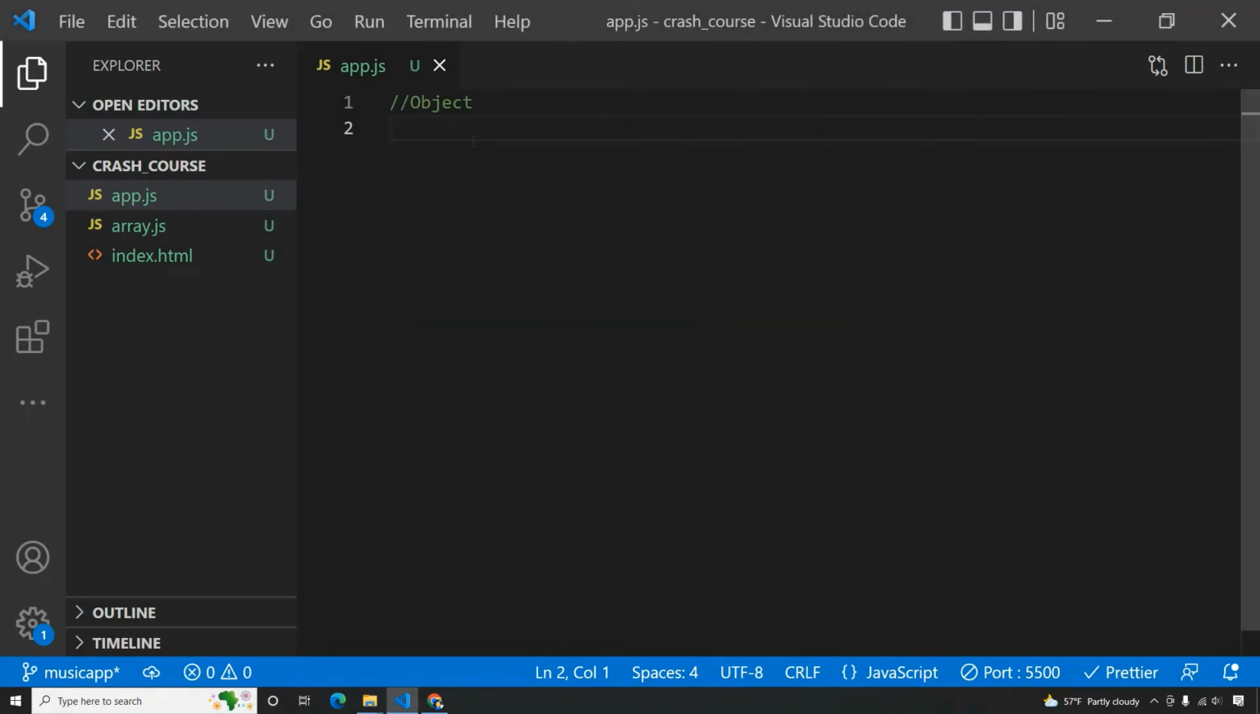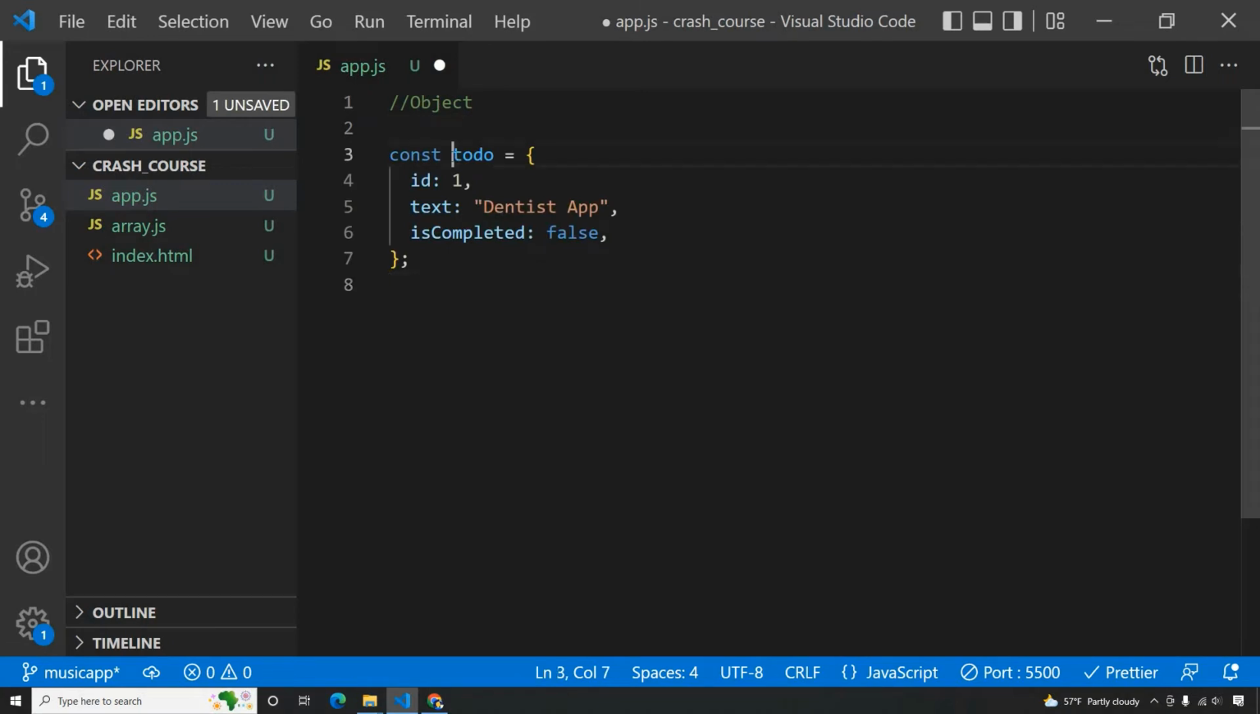Basically, we create one by declaring a variable, and we can declare properties, which have a name and a value. It's a key-value pair. So here we have id, which is 1, and text, which is the dentist appointment, and completed, which is not complete yet. That's how we declare it here. So in this object we have a data type of number, a type of string, and a type of boolean.